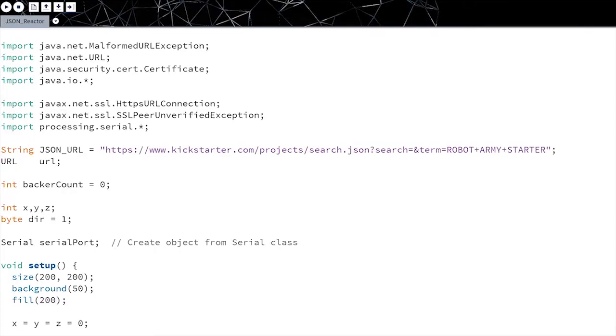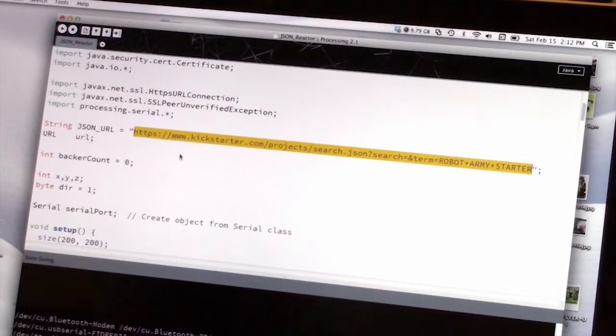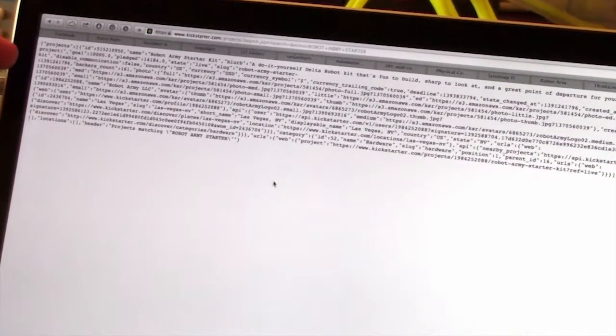Okay, so in our code, we have this URL encoded in here, and this is a secure connection to Kickstarter.com. It looks for a project called Robot, Army, and Starter. So it's looking for those three keywords in the description of a project, which is only ours, so we know that. When it does that search, what is returned is this big blob of information you see here. So this is called a JSON, like a data packet. And so it's all of the information about our project encoded into this thing that web applications can use to extract what they want out of it.